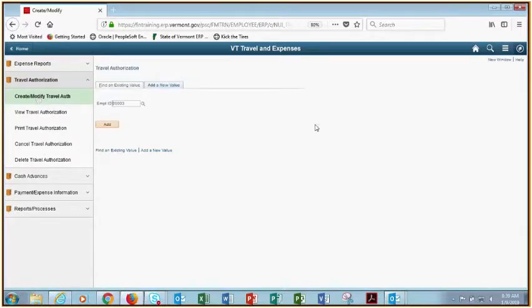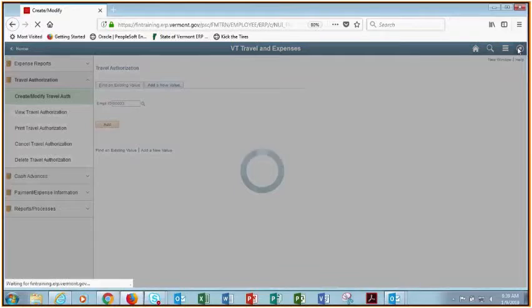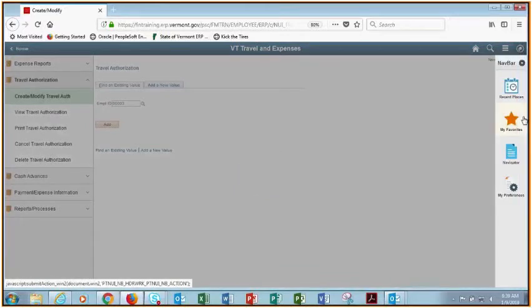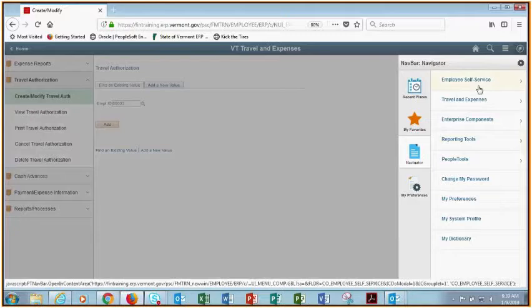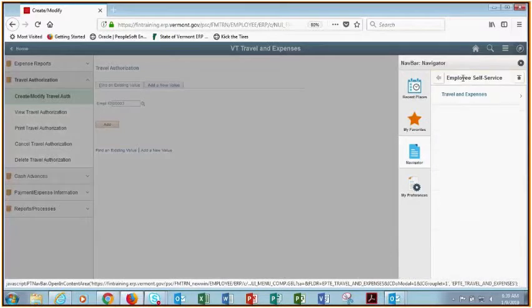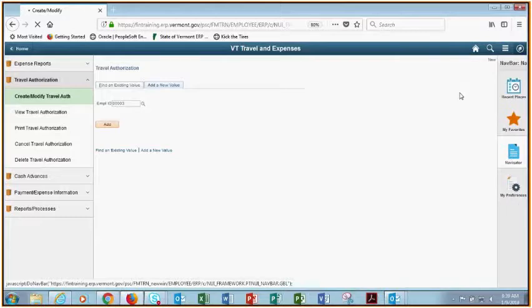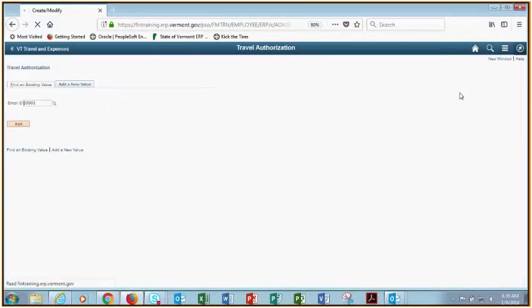There is another way to navigate here. If you click on the nav bar icon in the upper right hand corner, click on Navigator, Employee Self-Service, Travel and Expenses, Travel Authorizations, and Create Modify. You'll be brought to the same window.